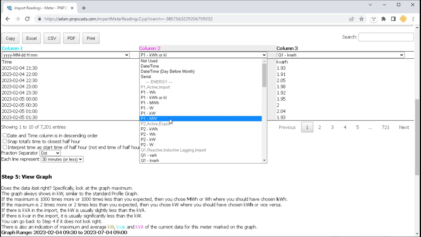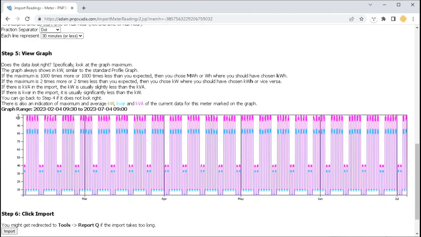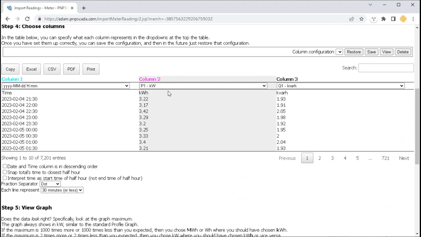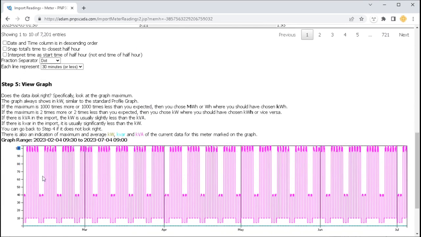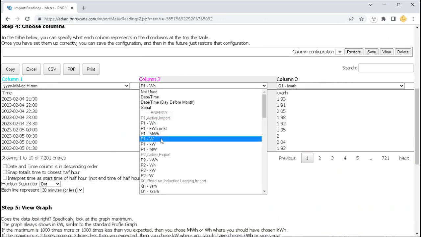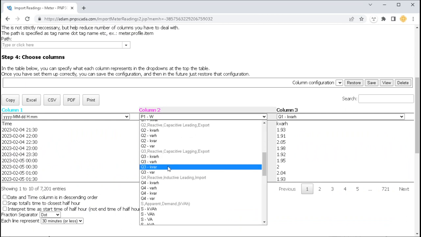In PNPSCADA we work with kilowatt-hours. So the importer needs to convert from the unit given in the drop-down to kilowatt-hour. So it is important to get the unit exactly correct. If you choose kilowatt but the data was in kilowatt-hour, then your data will look twice as big. If you choose watt-hour but the data was in kilowatt-hour, then your data will look 1,000 times smaller. And then combining these two, importing kilowatt-hour as watts will look 500 times smaller.